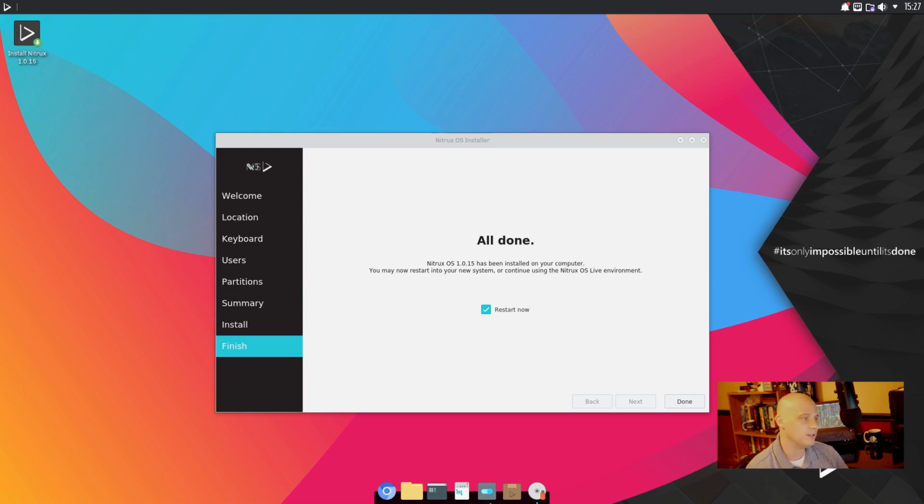Anyway, in the Calamares installer, to complete installation, as with all operating systems, you need to restart to complete the installation. So you make sure Restart Now is ticked on and click Done, and your machine should reboot. That's what I'm going to do right now.